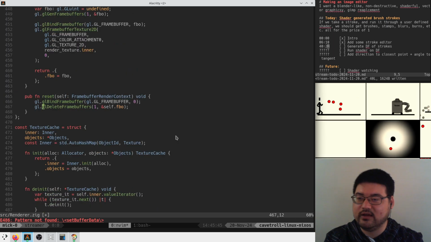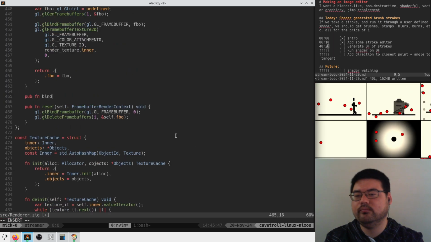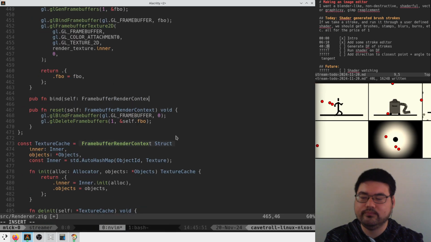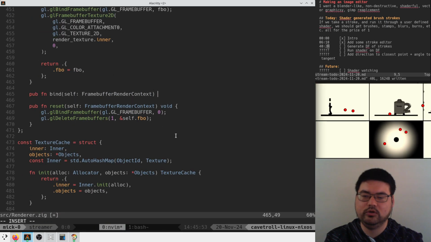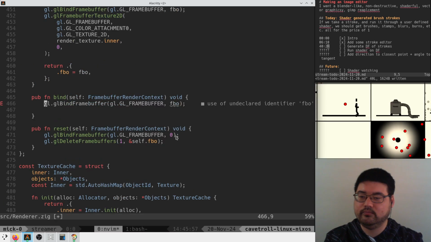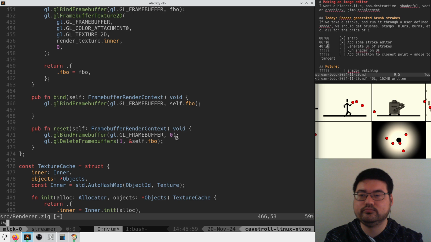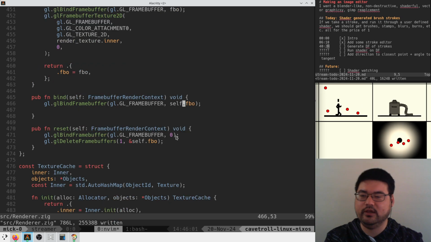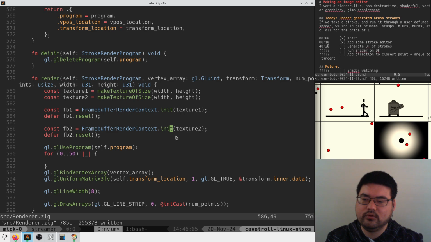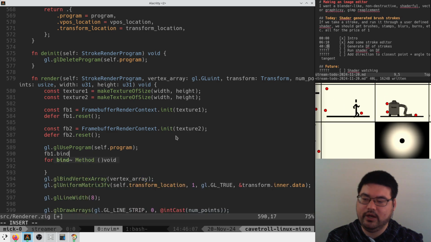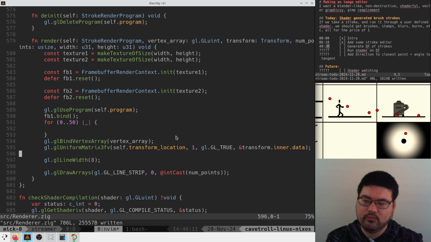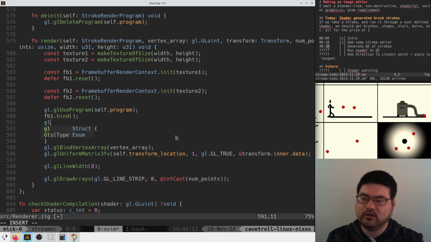So I think we're going to have like a, oopsies. Bind this thing, right? We're going to start with FB1 bind. And then we will render, I guess first we call like clear.